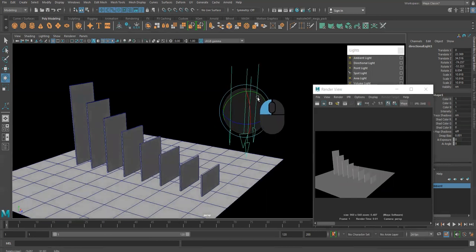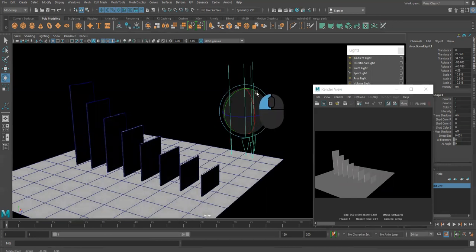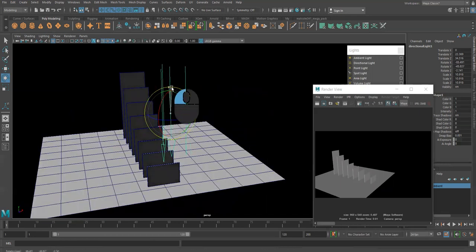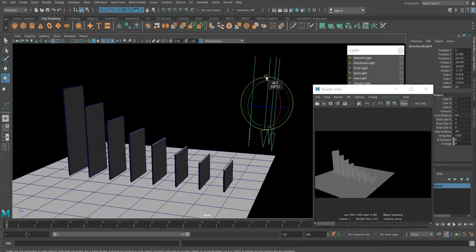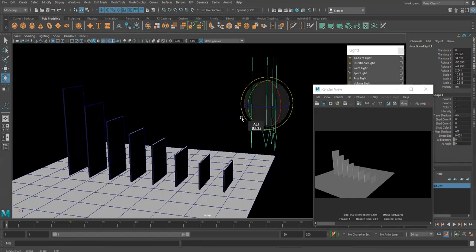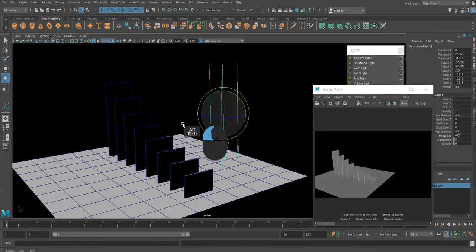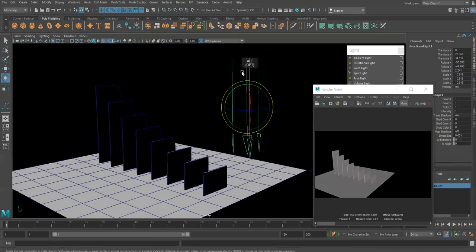Now it points only from top to bottom. So even though your light is positioned only here, it doesn't work by way of this position. It works by way of the direction. So it says now top to bottom.